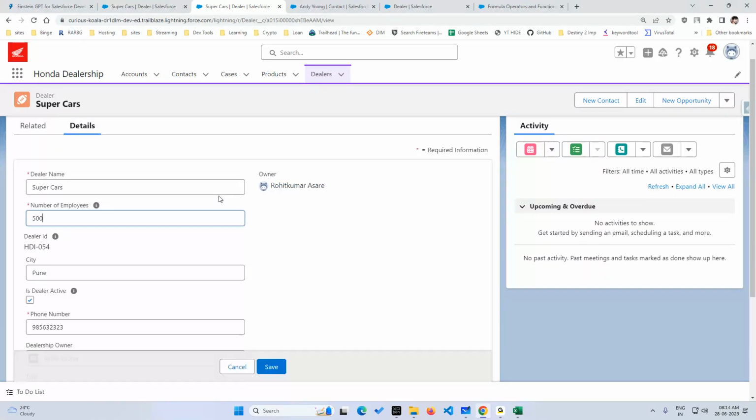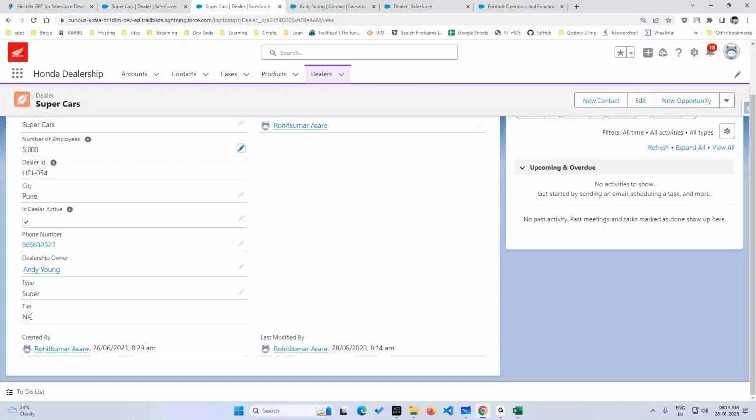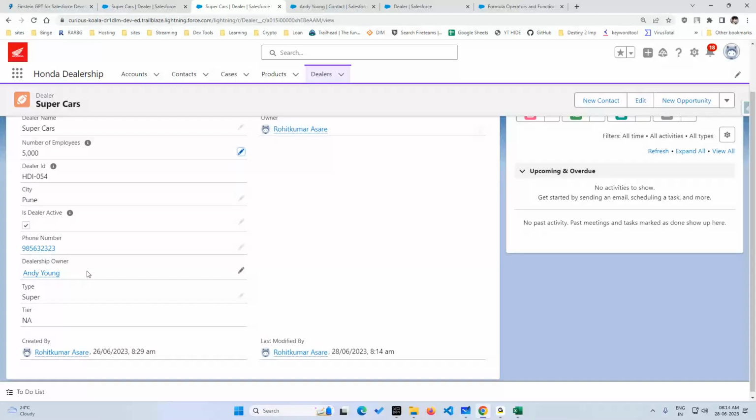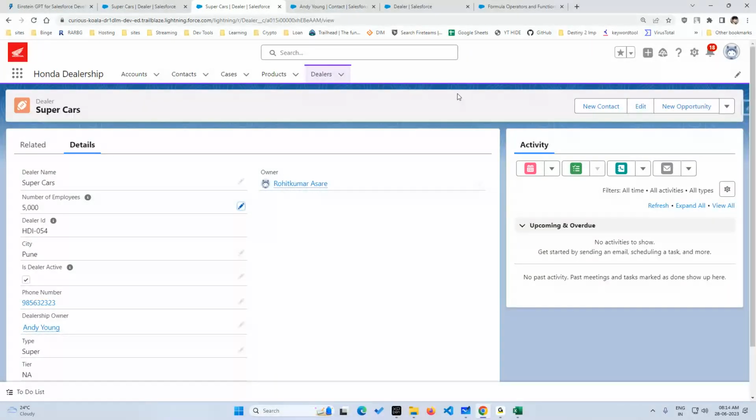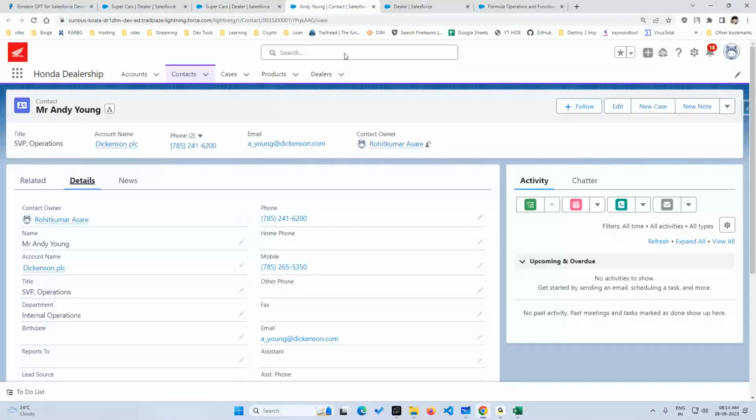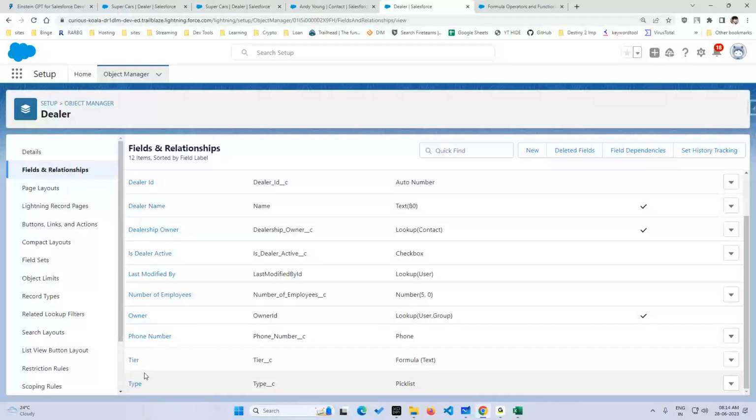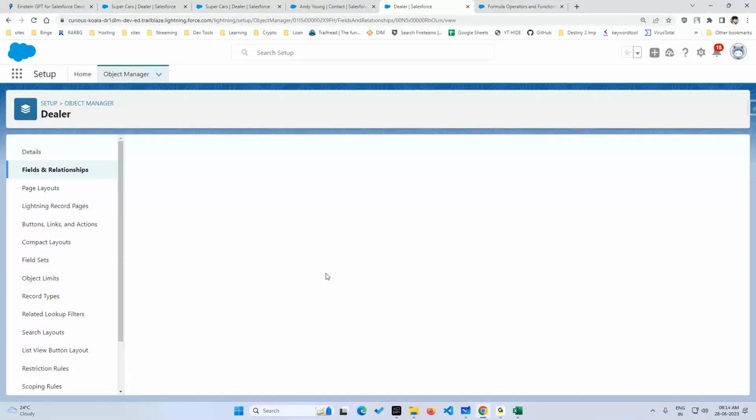Now let's say I type here 5000. It should show me NA, because you are not even fitting in the tier list. So this is what you should be using formula for, to add this different conditional logic.